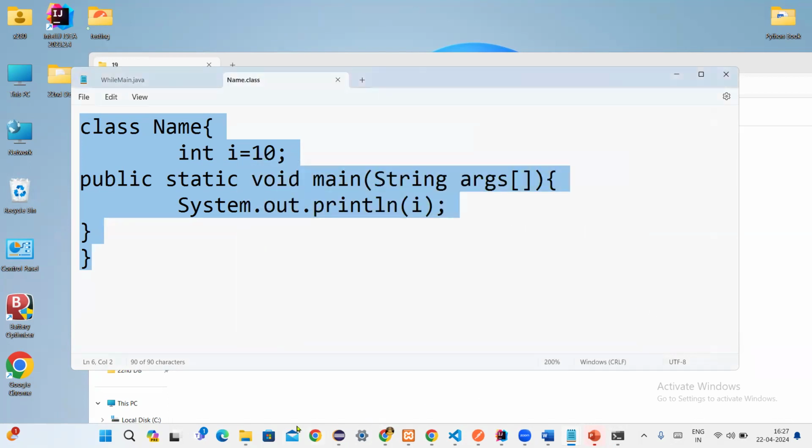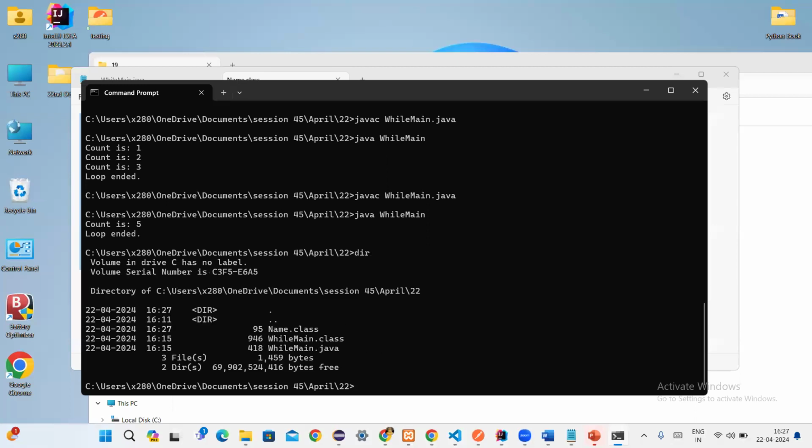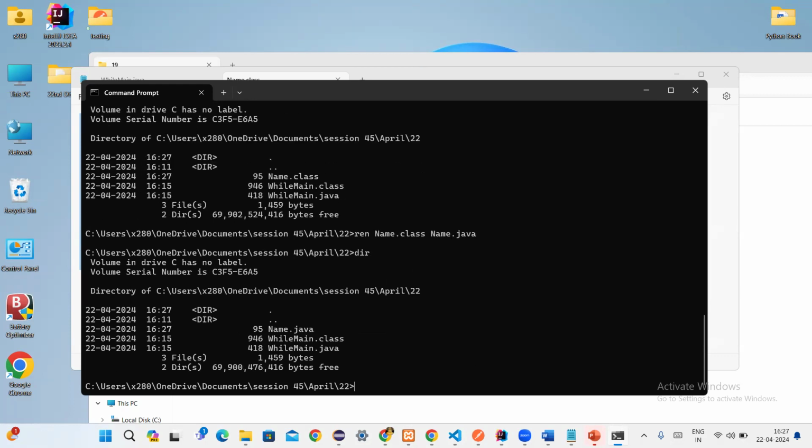Entered. So I go to the command prompt. Here we have Name.class. I'll say javac followed by Name.class. Sorry, Name.java. I think I gave the name as .class, so let me rename it. Rename Name.class to Name.java. That's what I did. Now I'm going to compile it: javac Name.java.